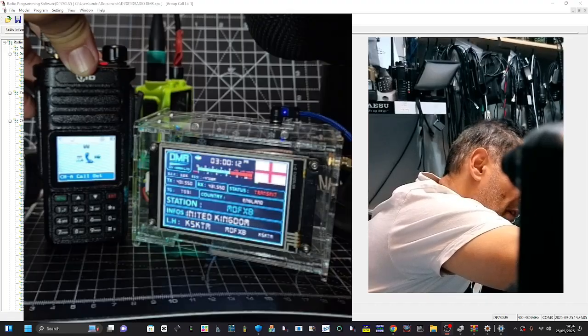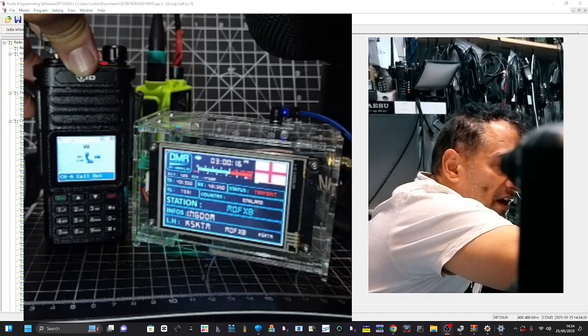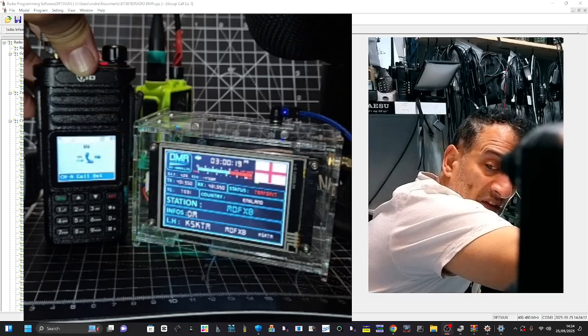But yeah, you're sounding very clear. This one's a bit like the MD380. Nice deep audio on it, and very nice to use. Solid set. Back to you.